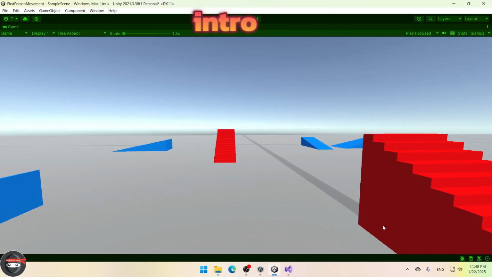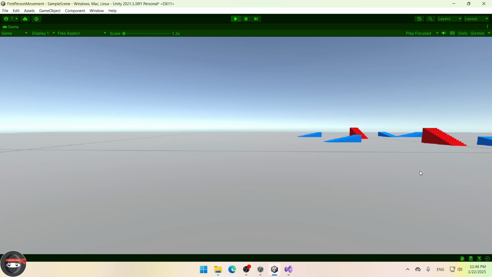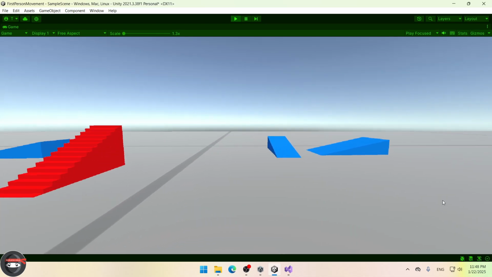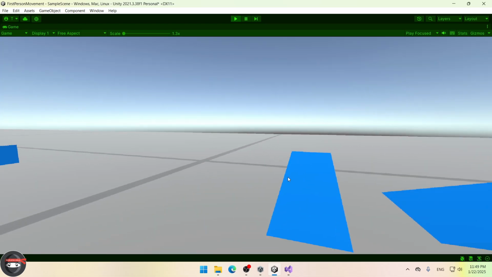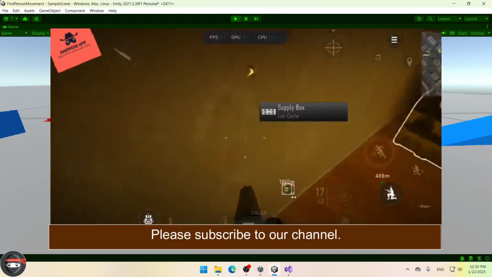Hello friends, in this tutorial video we are going to implement the first person movement of the game together, so that the player can move left and right, look up and down, jump and have physics and gravity.